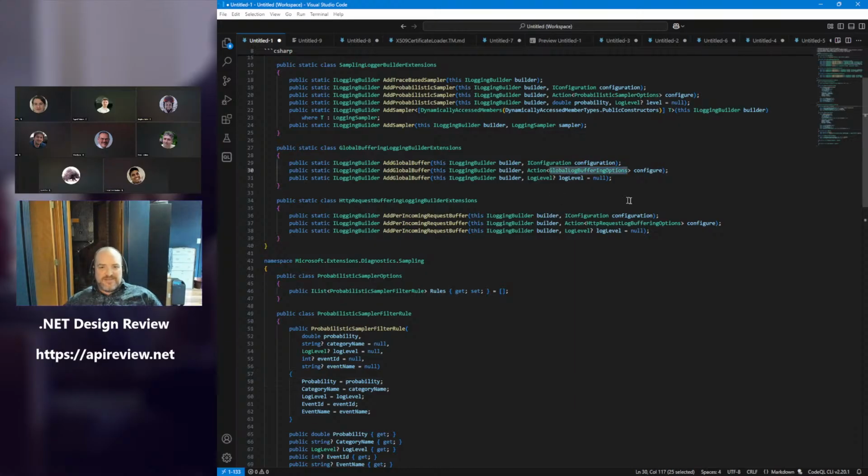Okay. So how do we feel about the options type and the extension type? Okay, so line 27 should just be global buffer logging builder extensions, I think. And then line 34 should be per incoming request logger builder extensions. Yeah, the log is there because logging builder is the.